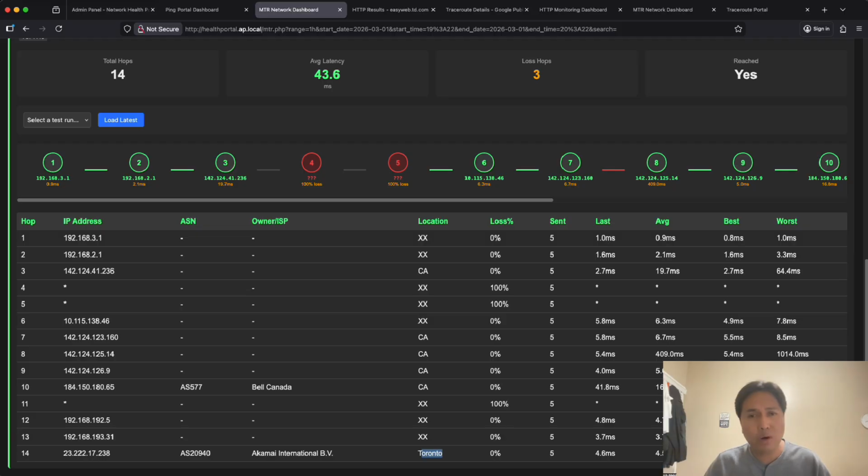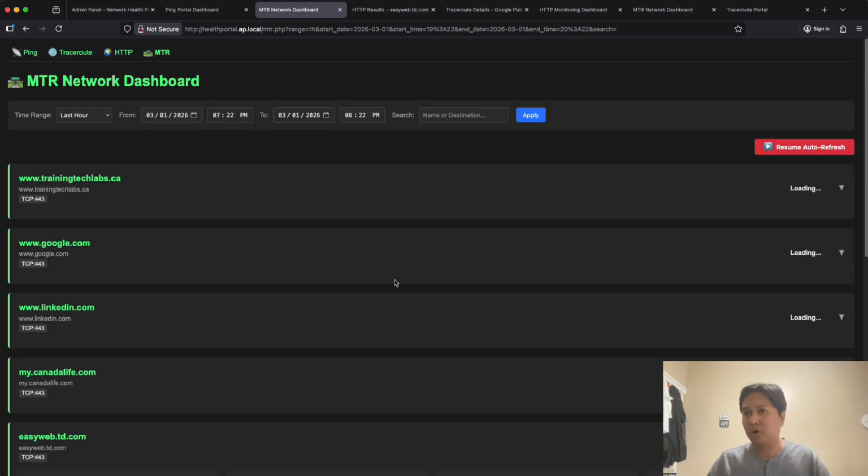So in the real world, for example, international users report slow access. MTR shows traffic going through a congested transit provider in London. Then you contact that provider with evidence of 20% packet loss on the router, right? See, that's how you do it. These tools are very important. For me, I really like them.